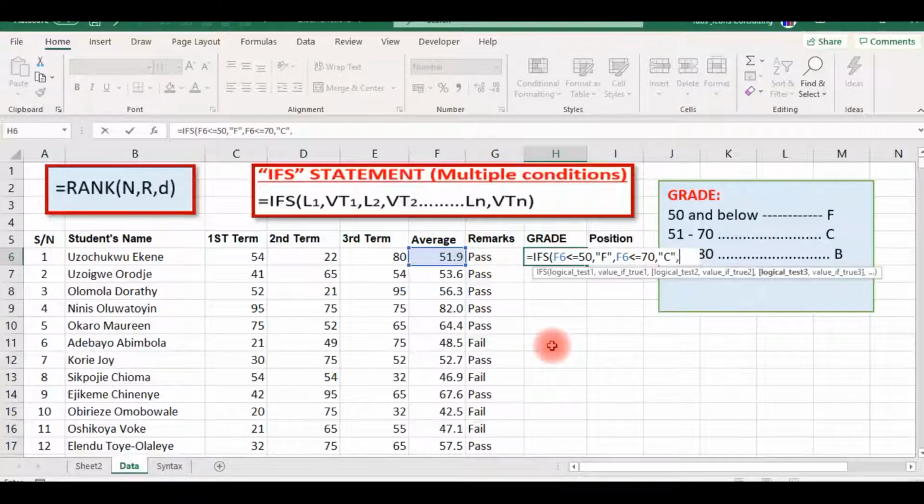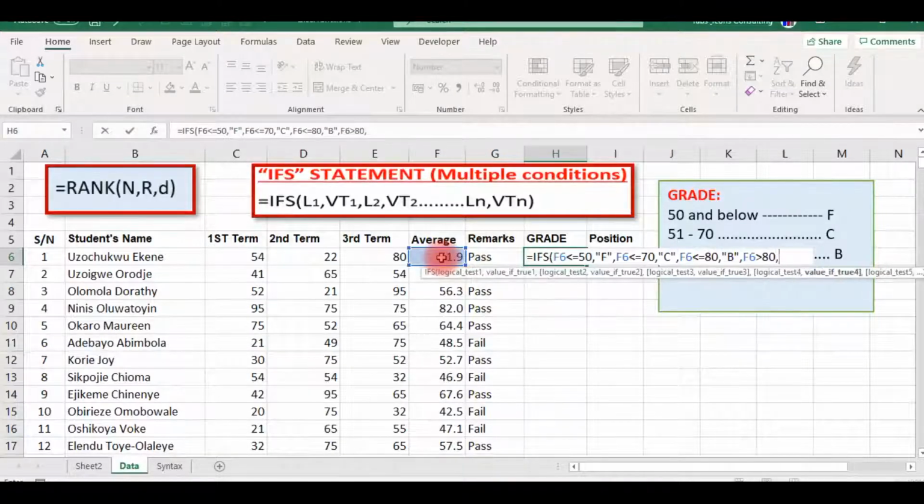The next one is 71 to 80, which is this one, less or equal to 80. That gives me B. And then the last one is greater than 80. So I select this here and I say greater than 80, and that gives me A.